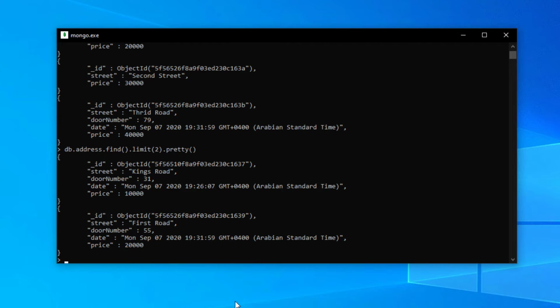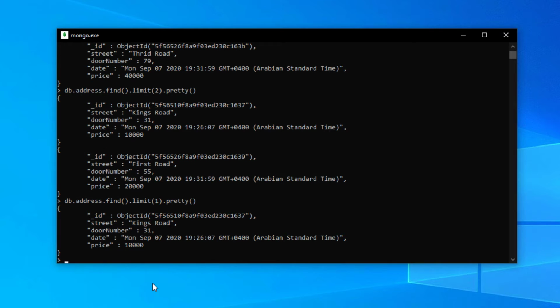And we should run this with the pretty method so that we get a nice readable output. And we can see here that we've got 2 documents. If we don't want to see 2 documents, we could change it to just 1 and just see the first document in our collection. And here we can see the first document in our collection.